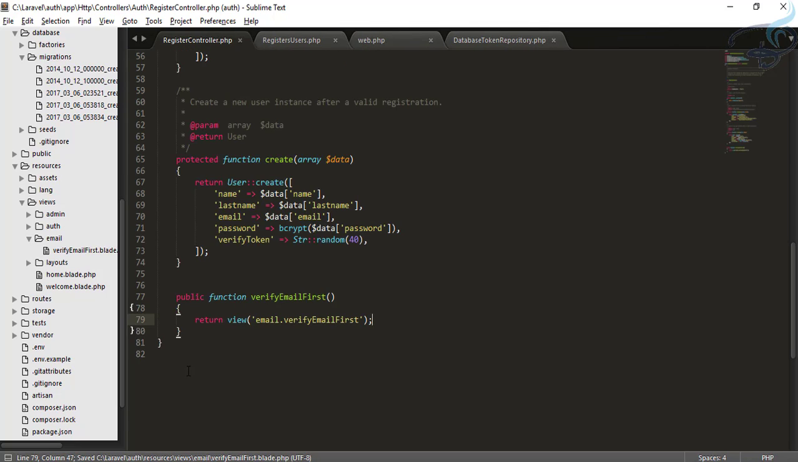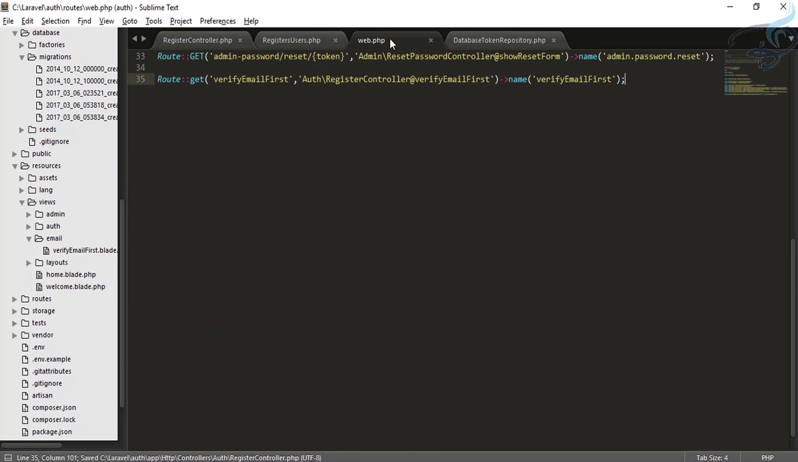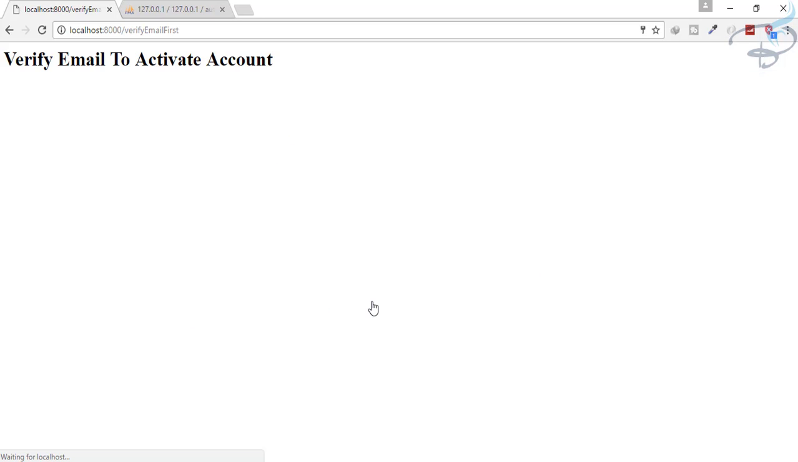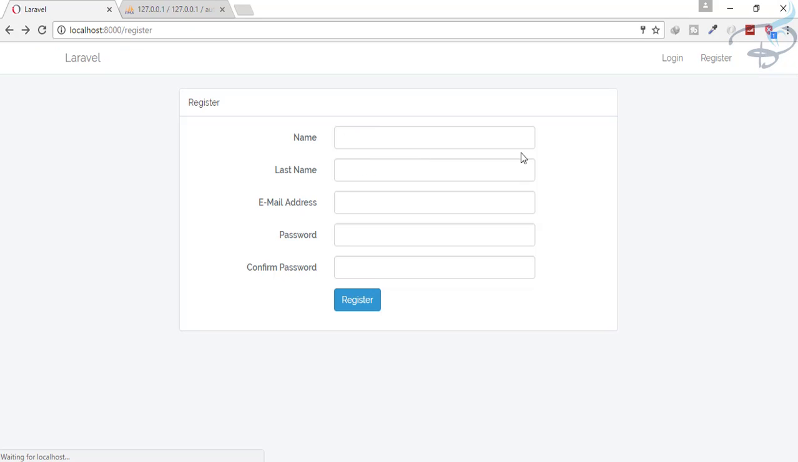So we have created that page, we have returned that page in our function here, we use that function for the route, and that route name will be used in this register function of the register users. So let's try, click register, and you can see verify email account. We have successfully redirected our user, and obviously you can refresh here and you can see no login occurred.